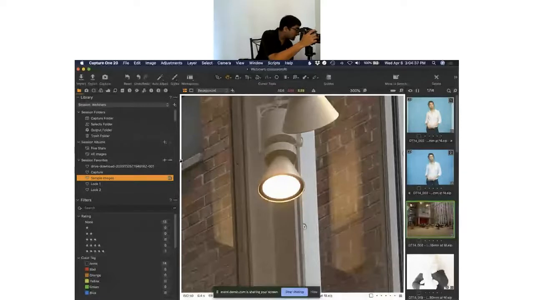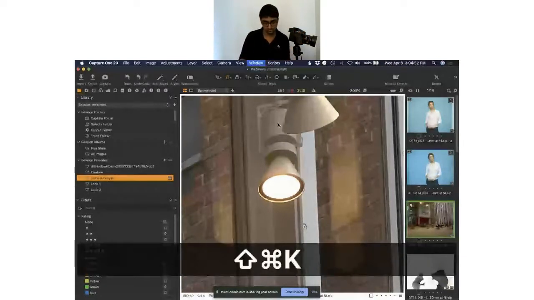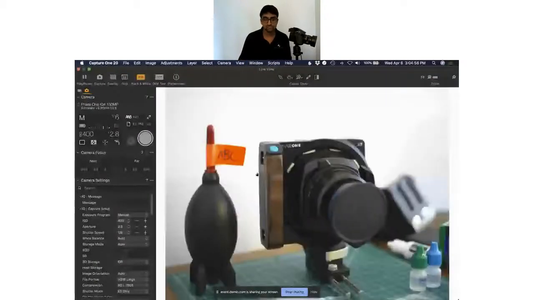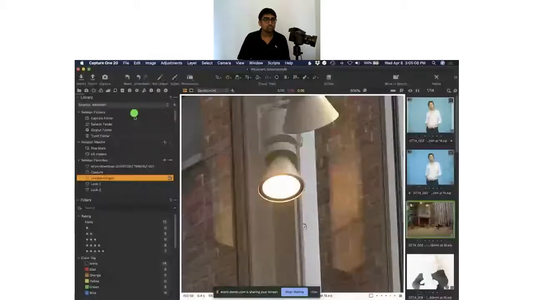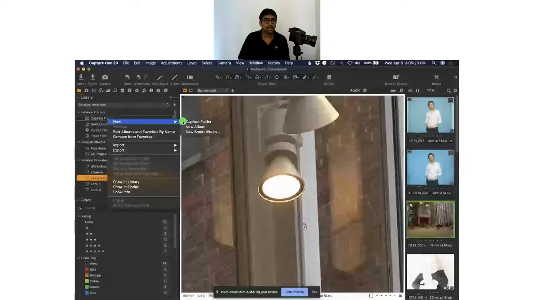Okay, so I'm going to set up my guy here. It's going to focus, get as close as possible. Okay, I apologize, my desk is kind of messy. And here we see I've got my nice Phase One XT and my cleaning supplies. So before I capture this image, let's take a look at where it's going to go. Images are going to go into my capture folder, and right now it's just called sample images.